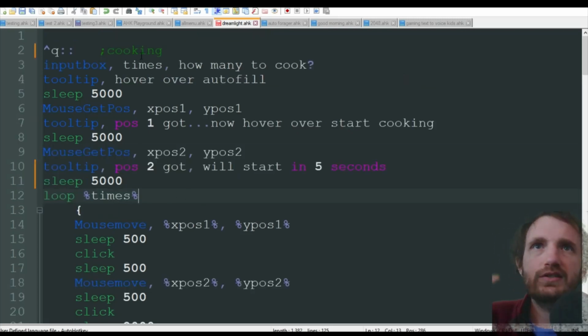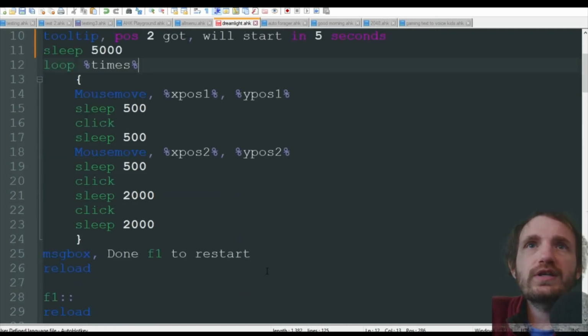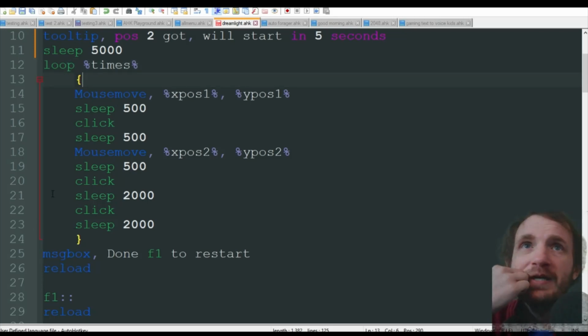So I'll give you guys a second to look at this main part here for coding. Now, in our loop, it's basically saying go through, let's say we did 20 times. We're then going to come here inside of our loop where these two curly brackets are. We're going to move our mouse. So MouseMove, comma, our variable x1, y1, which is where the auto cook is, or auto fill. It's going to sleep for half a second, so 500 milliseconds. It's then going to click, which is just a left click. That's all that means is click.